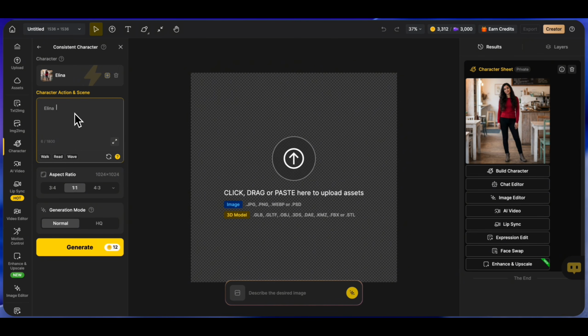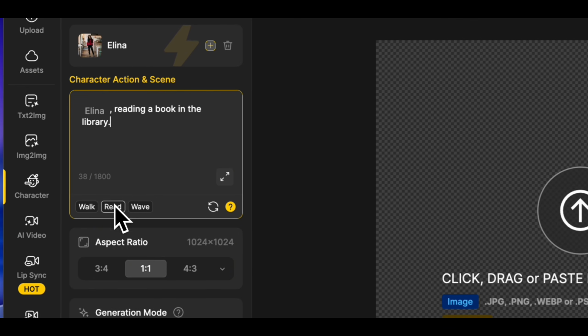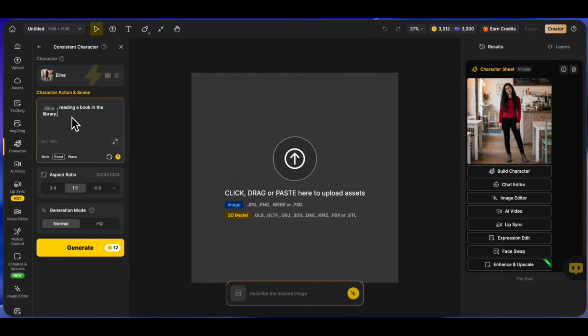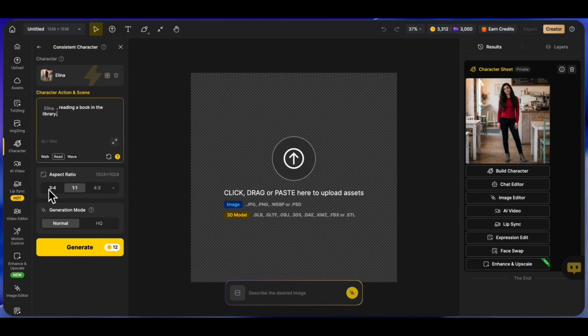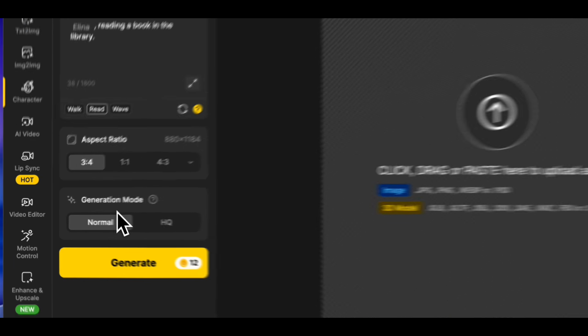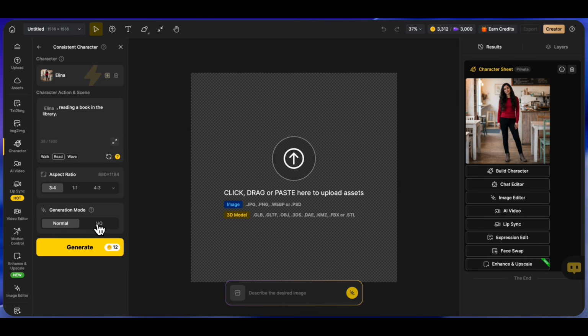Okay, now let's generate some images using our new character. First, make sure your character is selected. Then, describe what you want the character to do. For example, a specific scene or an action. After that, choose your aspect ratio and click Generate.